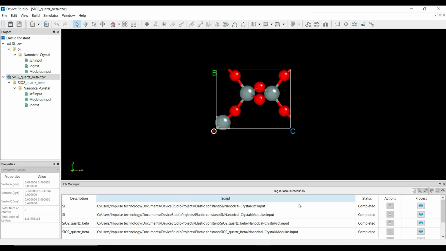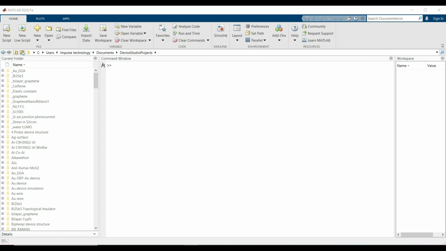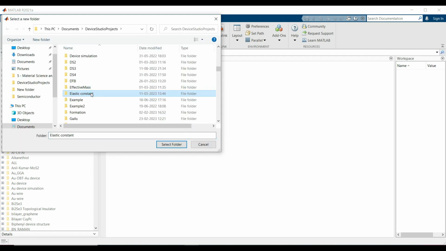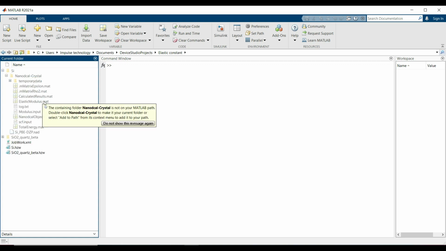In the job manager you can see all the input calculations have finished and their outputs have been generated, and the output of the modulus.input file will open in MATLAB. So I would like to open my MATLAB, and from the browse option you can select your folder into MATLAB. Here you can see this is my project, and then you can click on Select Folder. On the left side you can see the output file of this silicon, and this is the output file of this silicon dioxide.